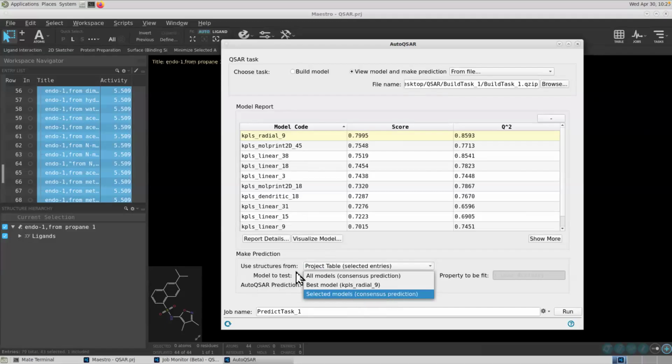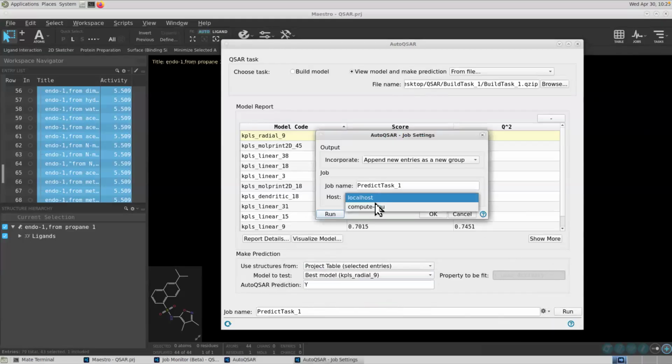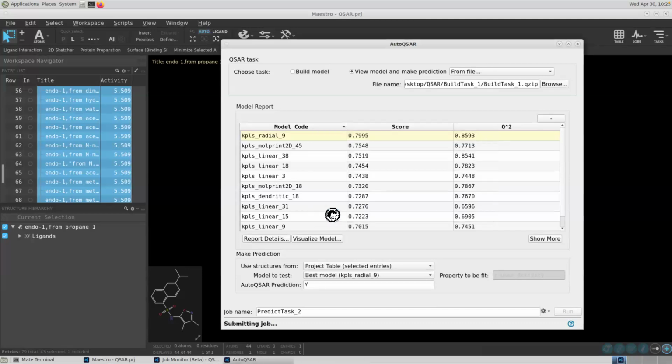Okay, anyone will work. So I'll go with maybe the first, the base model, and job setting. Very quickly it will predict. I will compute and run. So for all these 43 compounds, it will predict the pIC50 value using the particular model that you have selected.